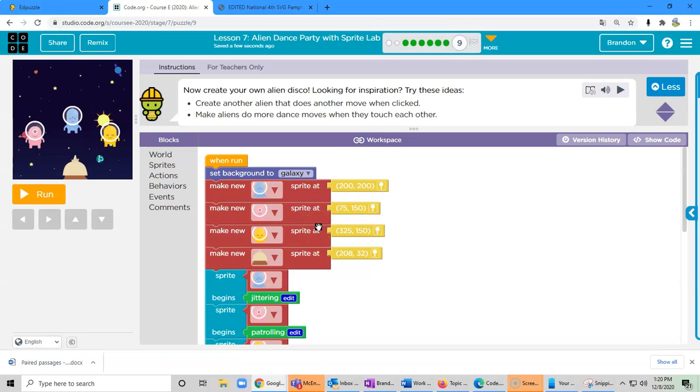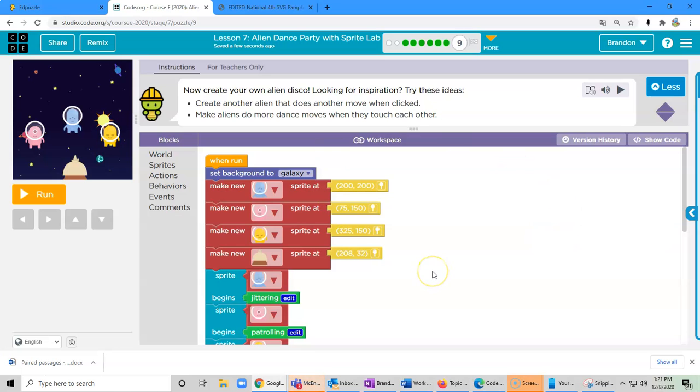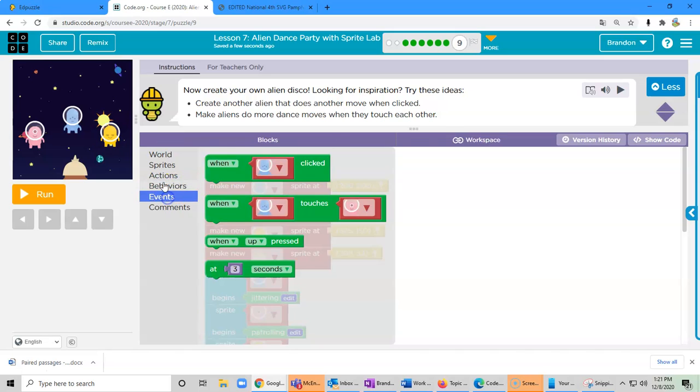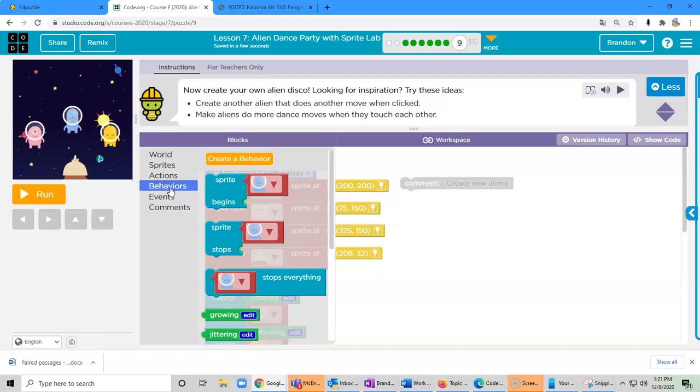Now number 9 is up to you guys. It says create your own alien disco. Looking for inspiration? Try these ideas. So you have to create your own scene. So you can add any of these that you want. Remember, comments are just if you want to make a note, like to remind yourself what you did. So this would be a comment letting you know, hey, this section of code is that we're creating new aliens. It's completely up to you. But we don't have to use those comments because they don't actually do anything for the code. So that's it. That is all of lesson 7.